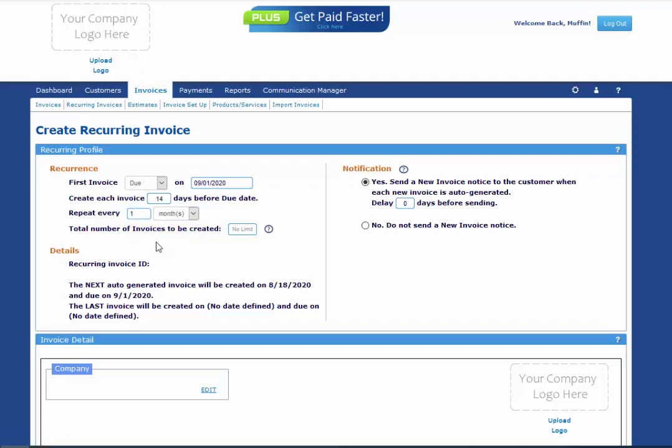The next step is to identify exactly how many invoices I want created. In most cases, there is no end date defined, so you can simply leave this field blank. If you have a 12-month agreement with a customer, enter 12 in here. Only 12 recurring invoices will be created. In this example, I'm going to leave it blank.